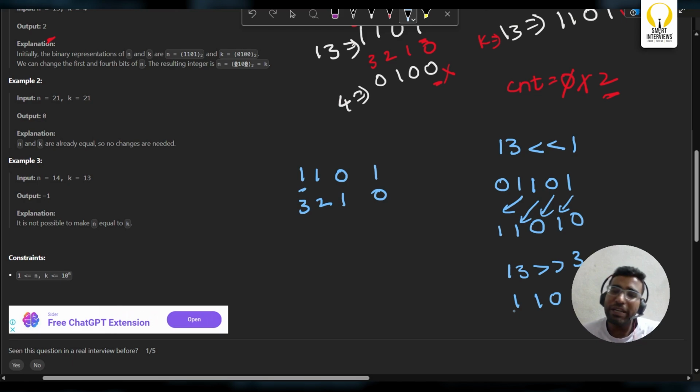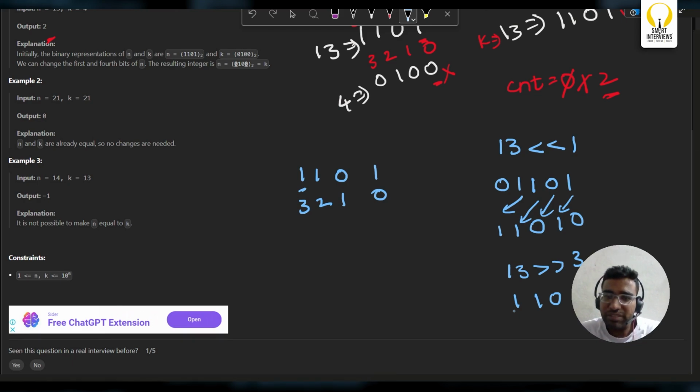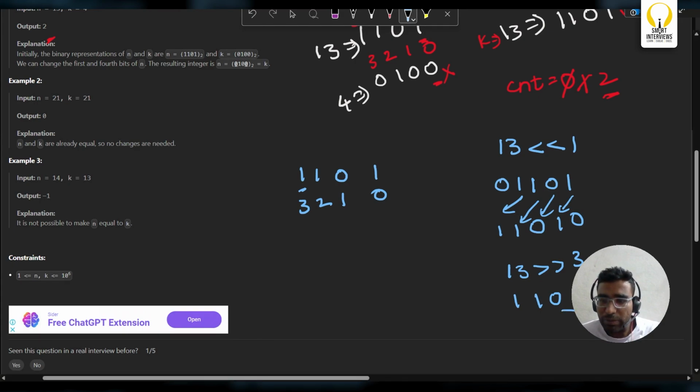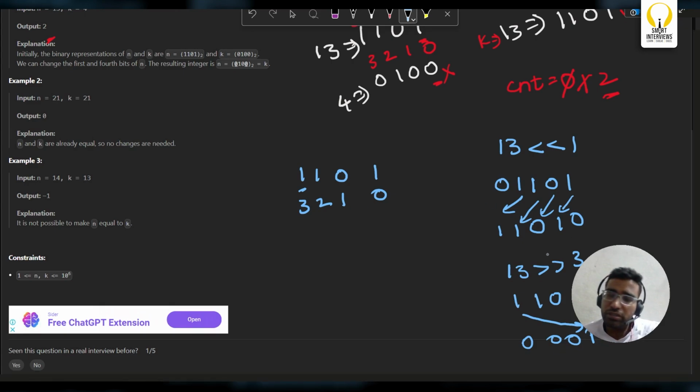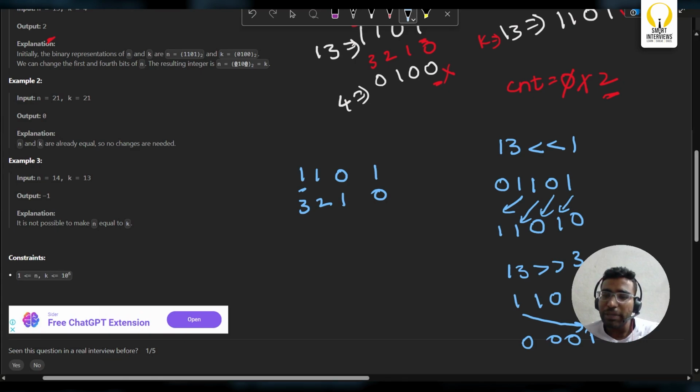The bits will be shifted by 3 times. So something like this happens: this bit will come out, this will come out, this will come out. Finally, this bit will be placed here. This bit will be seen and the rest of the bits will be gone. Other positions will be filled with 0. So this is what happens when you right shift a particular number by k times.